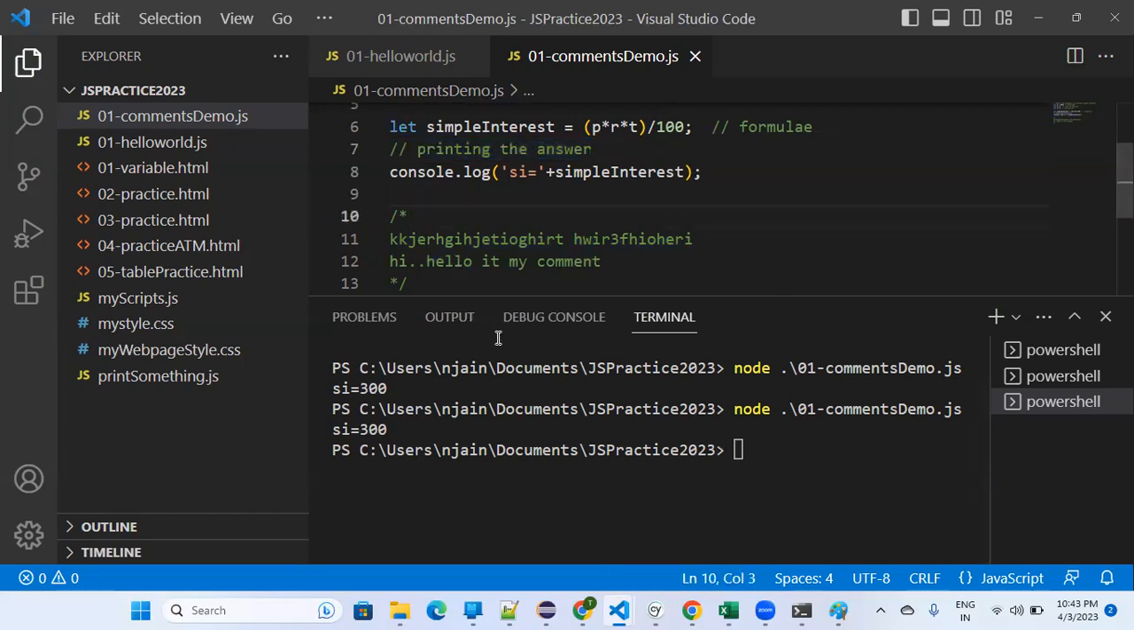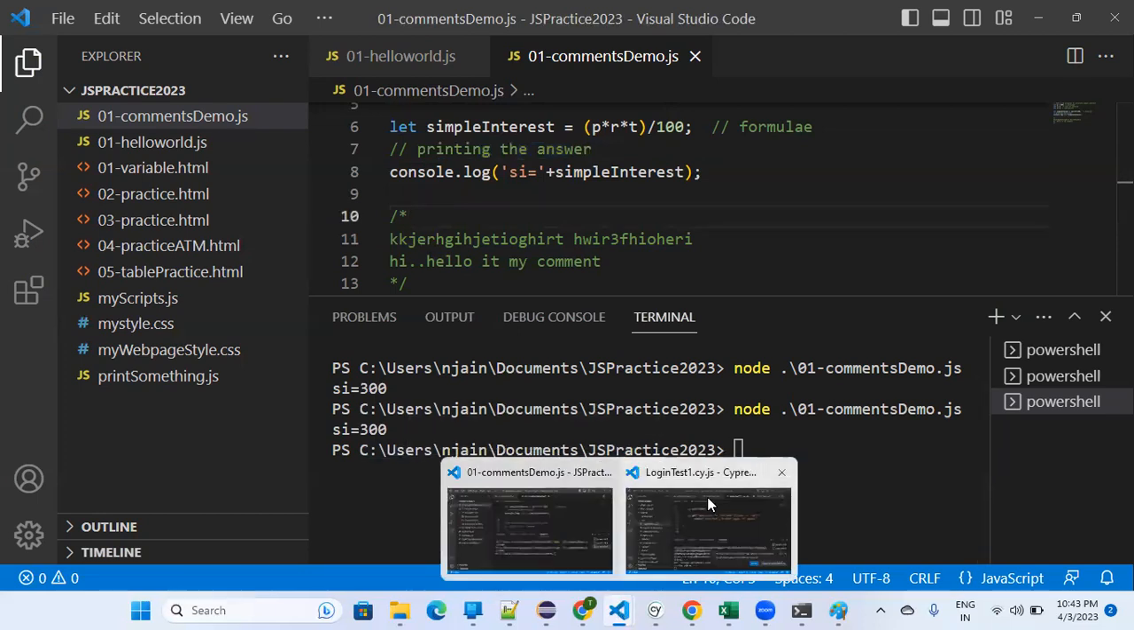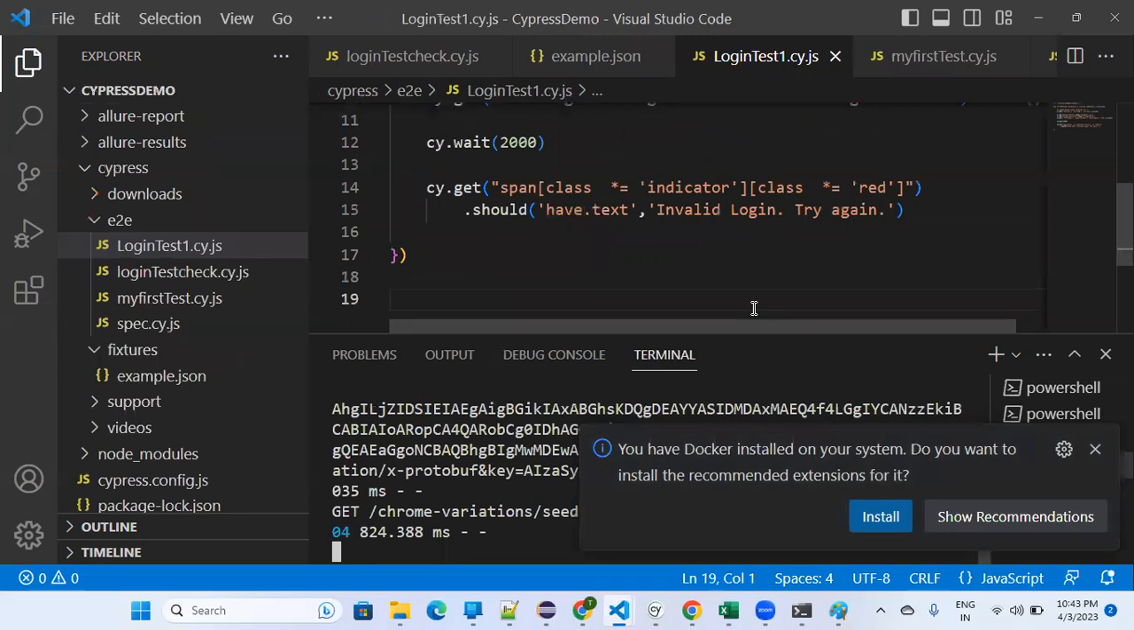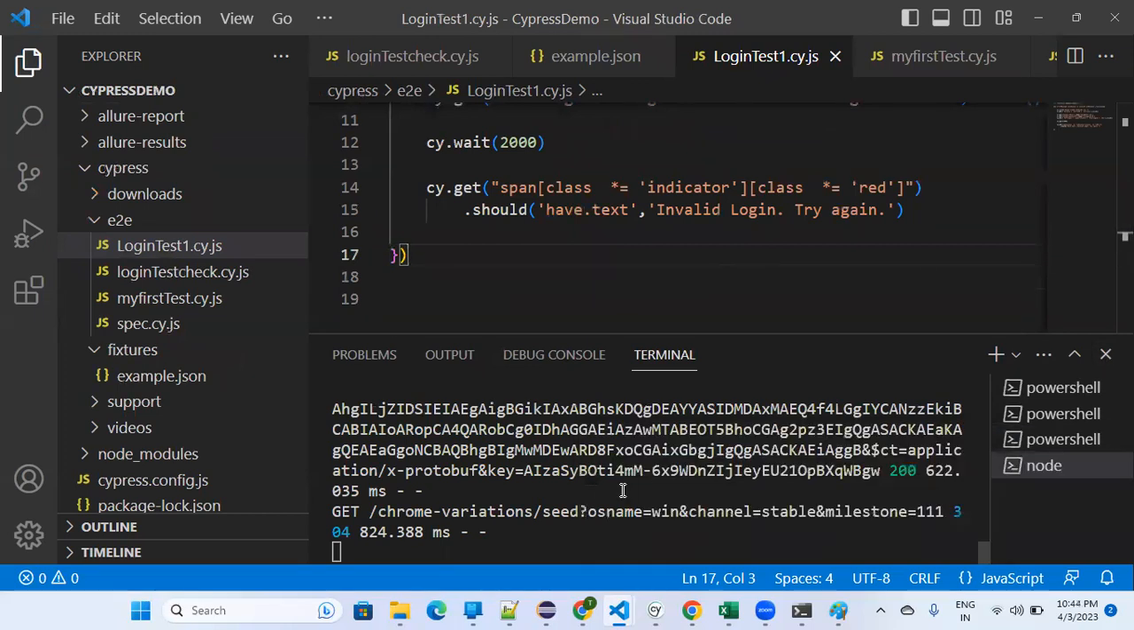That's it about the JavaScript part. I wanted to show you guys how Cypress looks like. Cypress is also very interesting. Some of you asked me how to do the Cypress part and how it looks. That's why I am showing you guys.